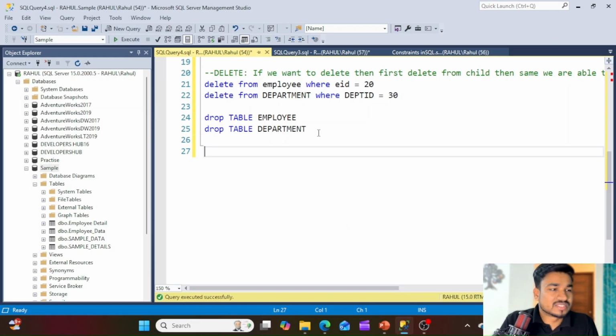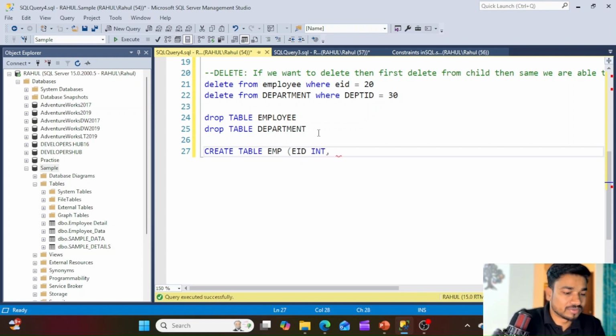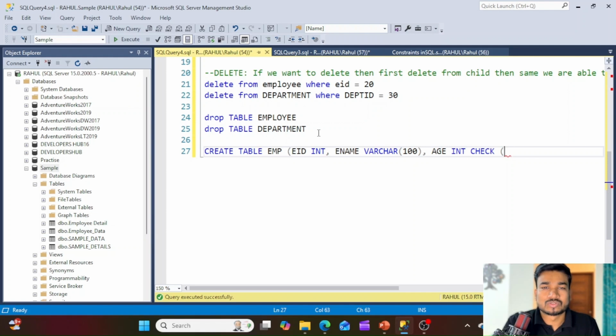Here we'll create one table and apply a check constraint there. We'll create a table EMP with one column EID, which should be an integer, and the next column ename, with data type varchar(100), and the next column age, which is an integer, meaning numbers. Here we are applying the check constraint, so while applying it we need to give the condition as well. If you want to assign a range or a format, we will give a range here.